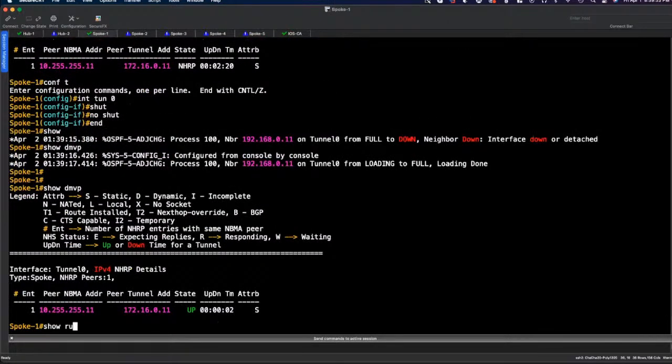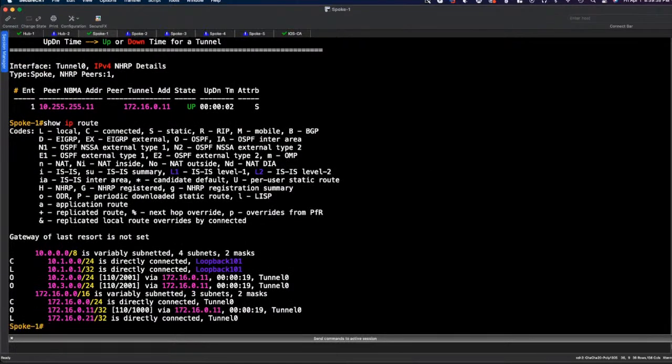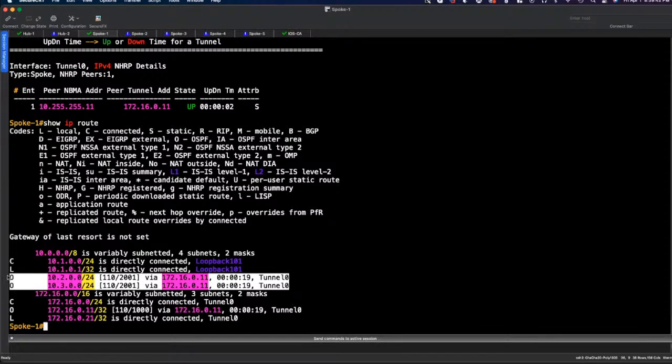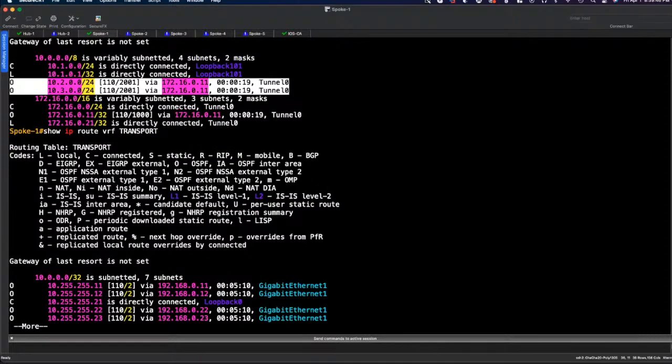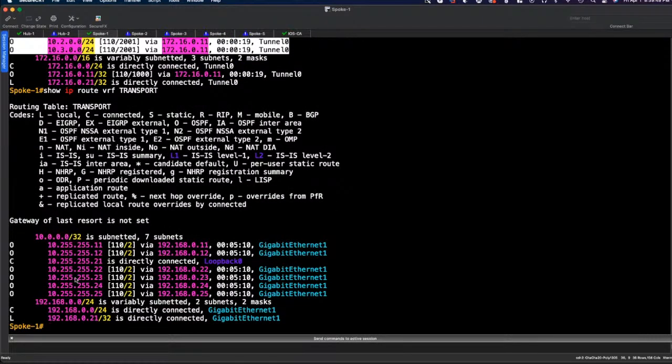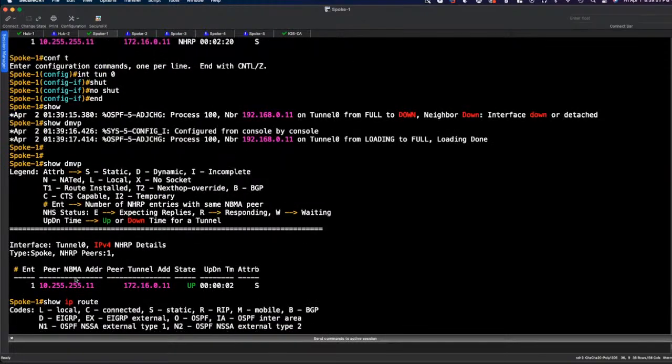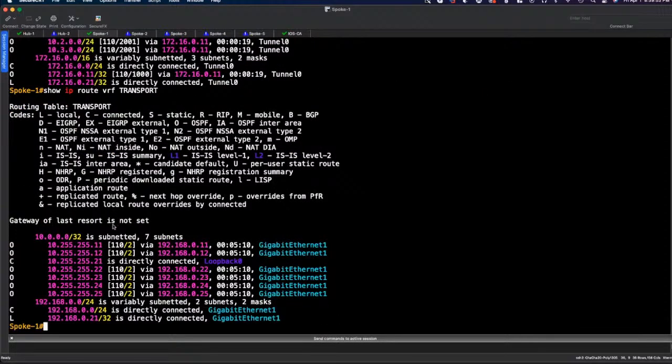But the point is here, we can configure our front door VRF, and that's going to separate our transport routes from our overlay routes. So our global table only has our overlay routes now, and then the transport VRF has our transport routes. So we covered two of the optimizations I wanted to look at, which was dual hub and the front door VRF.